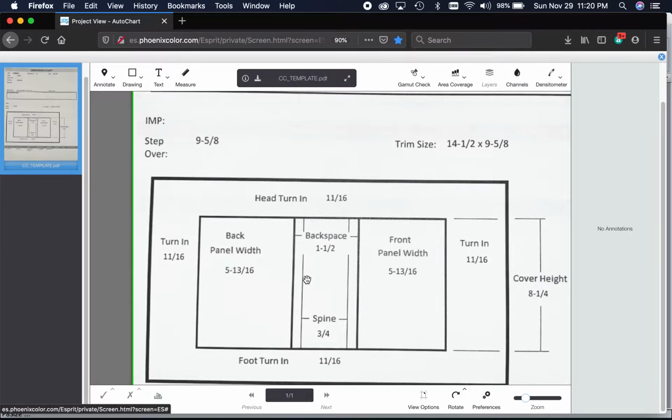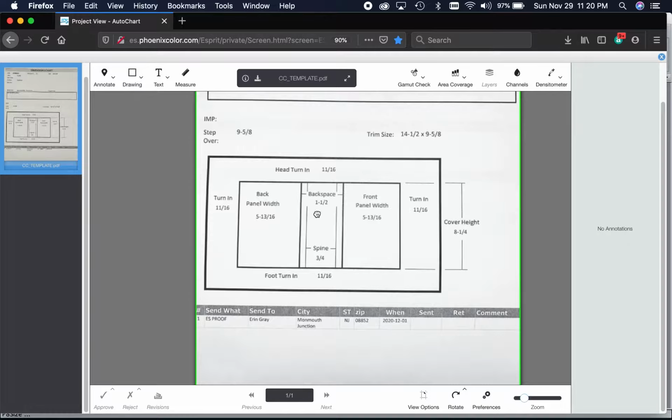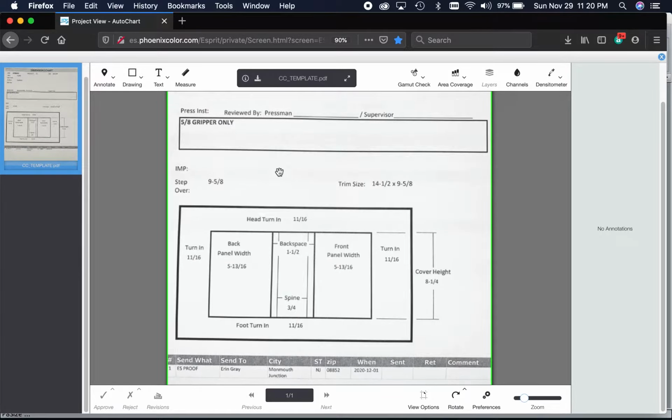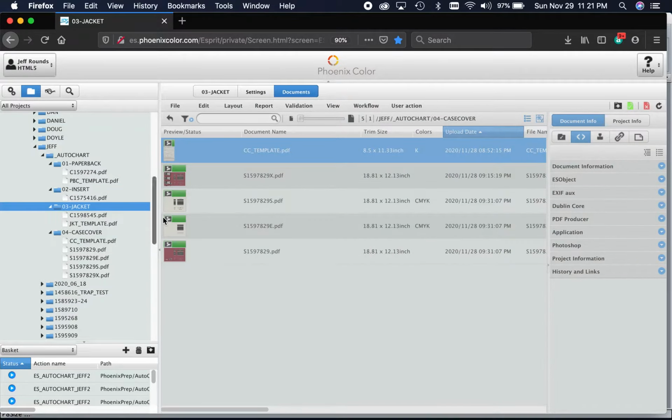So in this case, it's a case cover. The binder wants to see the back panel width marks, the backspace marks, spine marks, 11/16 bleed or whatever the full bleed would be. Typically we just need 1/8 inch, but in this case cover requires full bleeds. Jacket.